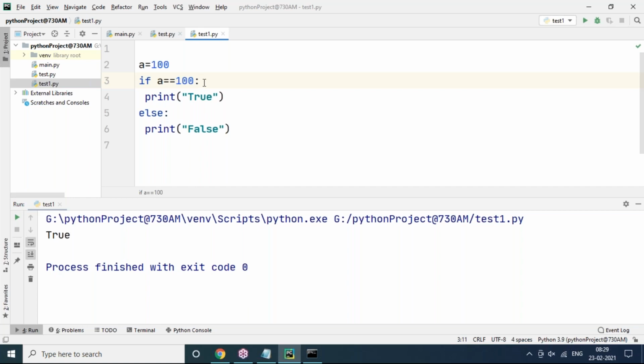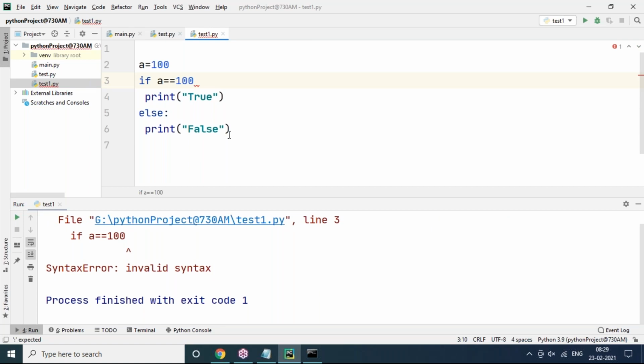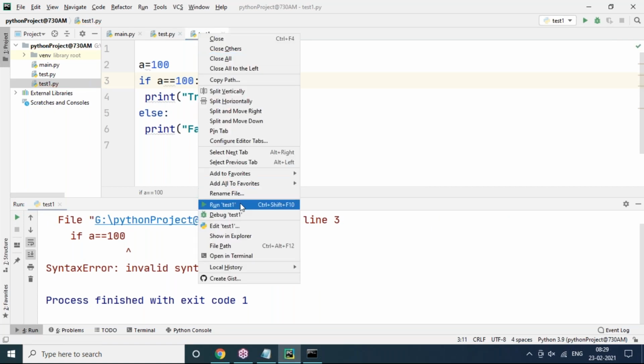Later we have control statements: if condition, else condition, nested if, for loop, while loop, all those things we will cover. This is Python syntax. If I remove this colon, you can see it is syntactically wrong. Syntax error, invalid syntax: a colon is compulsory.